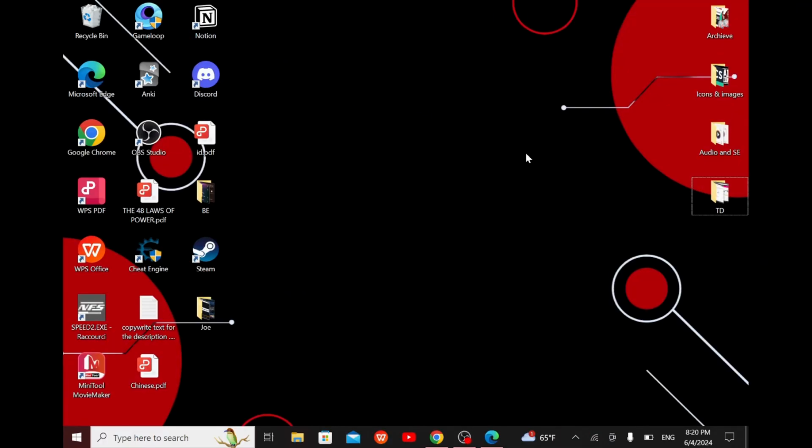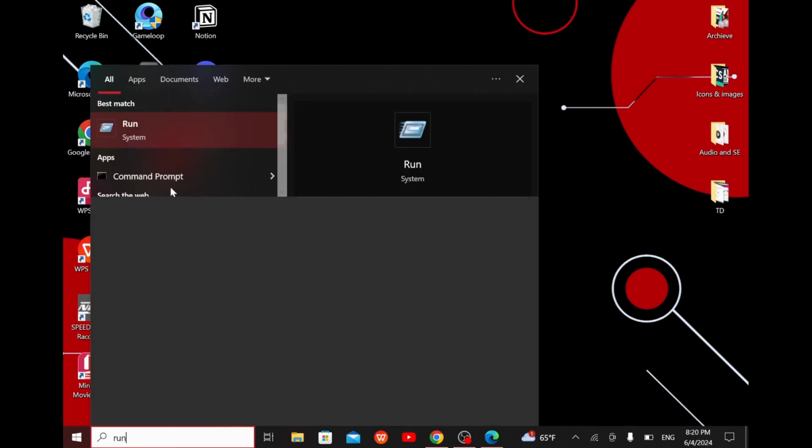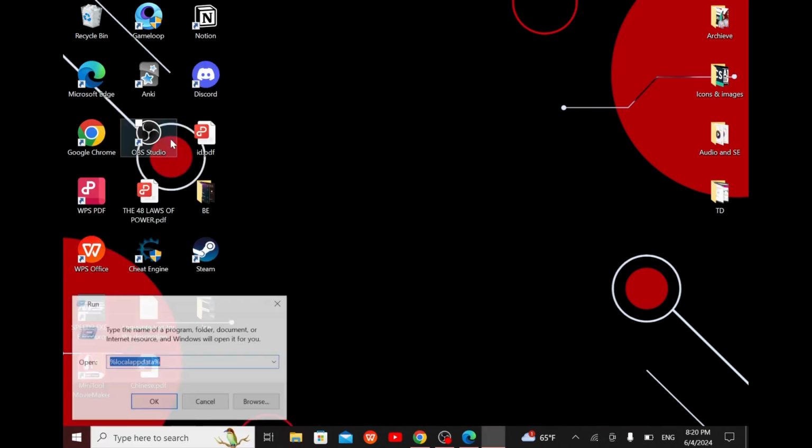The solution is to clear the Roblox cache, and now what you want to do is to go down to the search box in the bottom left corner and type in run. Then click on this run system, and it will bring up a box in the bottom left corner, as you can see. Now what you want to do next is to type in the following: %localappdata%, and then go ahead and press OK.